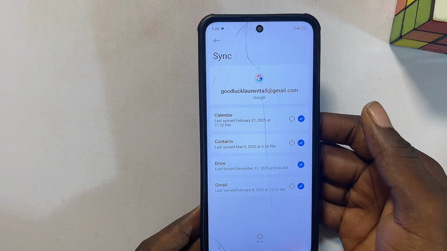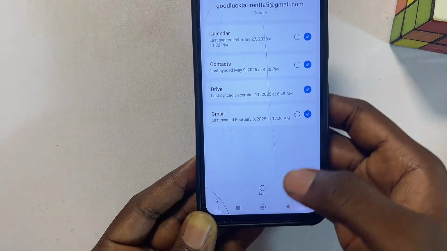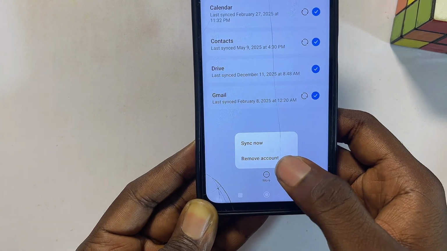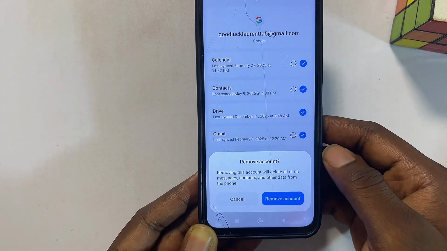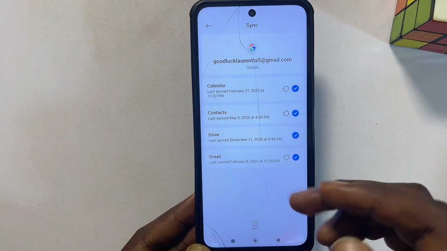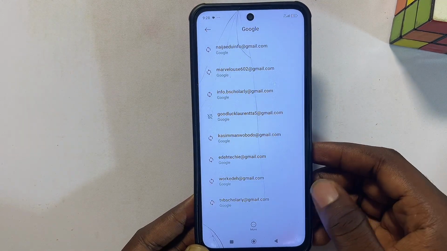I'll select it. And then at the bottom you're going to see the more option. Go ahead and tap on that. Now just proceed to click on the remove account option from the bottom over here. Now click on remove account, and automatically this particular Google account will be removed from your Android phone.